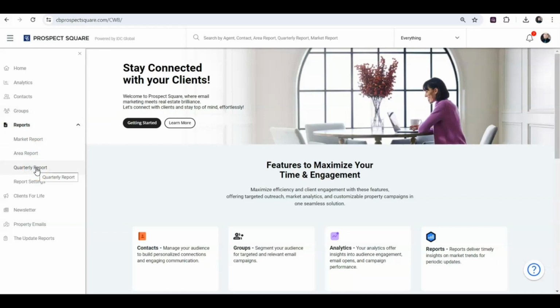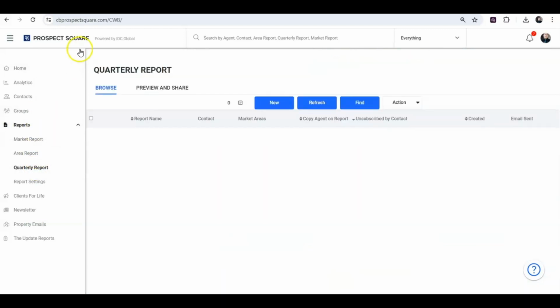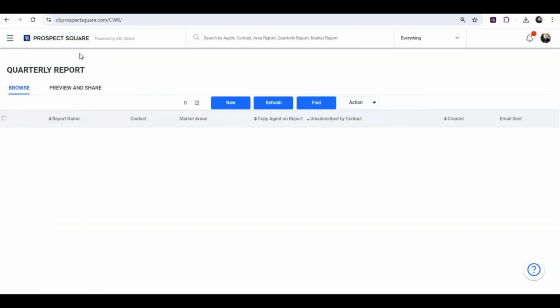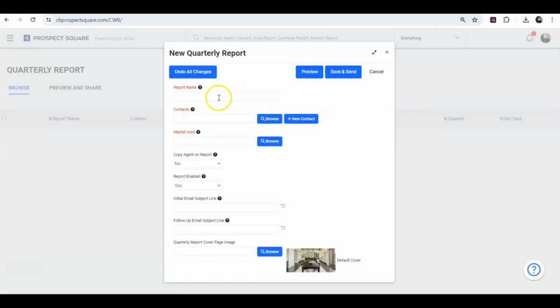Now, from here, I'm going to minimize our menu so we have a little bit more room to work within. I'm going to select the blue New button. Now from here, for our report name, I'm just going to do Orange County Quarterly Report.